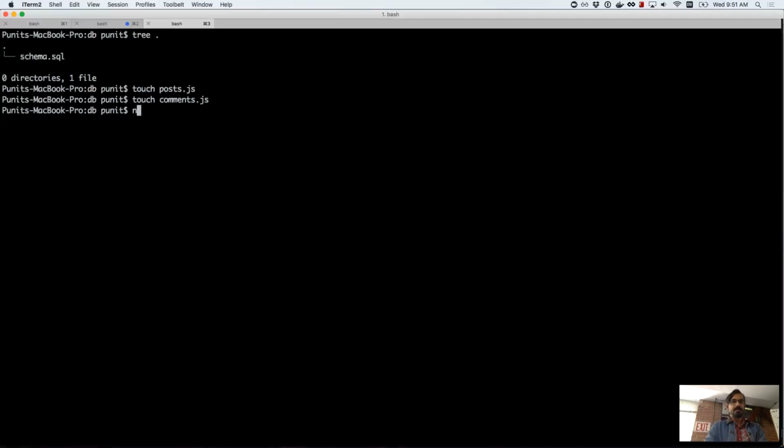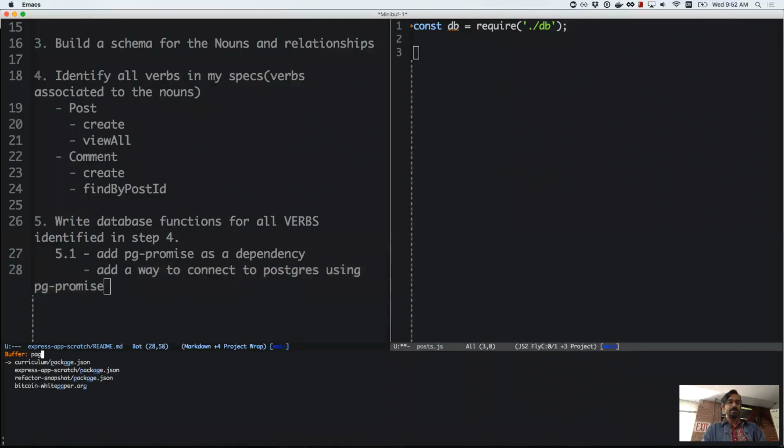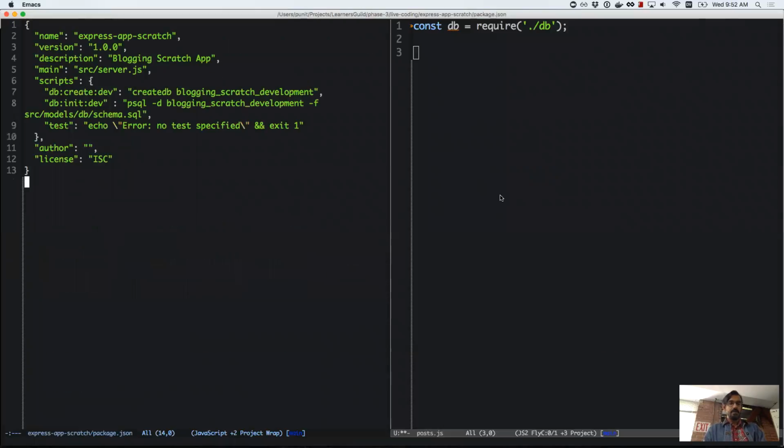So let's do an npm install -s pg promise. Minus S is save. Right. So it basically modifies your package JSON and adds the dependencies to the file. So right now, if you look at our package JSON, it has no dependencies, right? So now it's changed it to add the dependency.